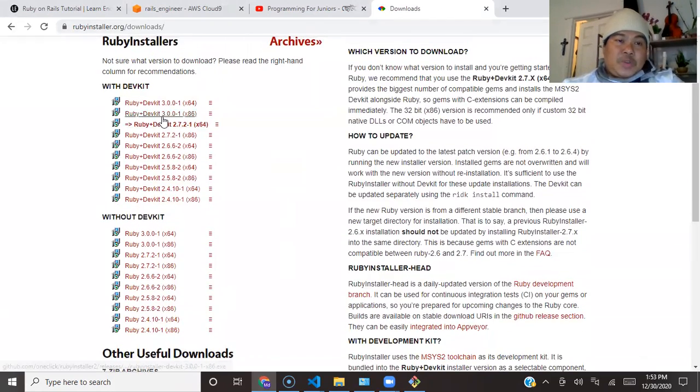I can actually choose any one. It can be without DevKit or with DevKit. I choose Ruby with DevKit, and the version is this 2.6.6. Just my system is 64 bits.